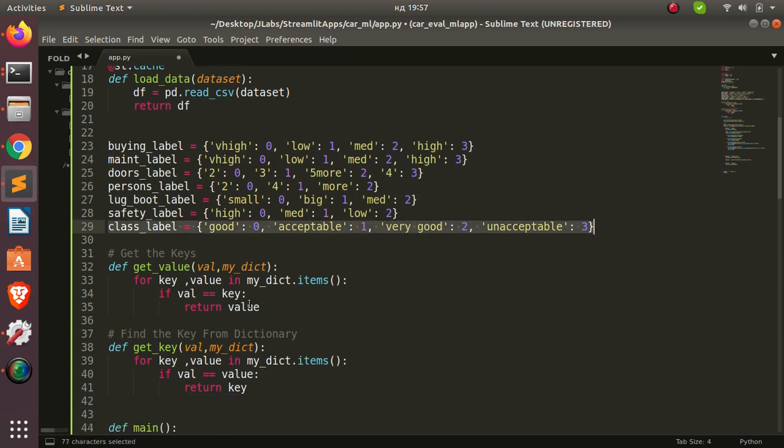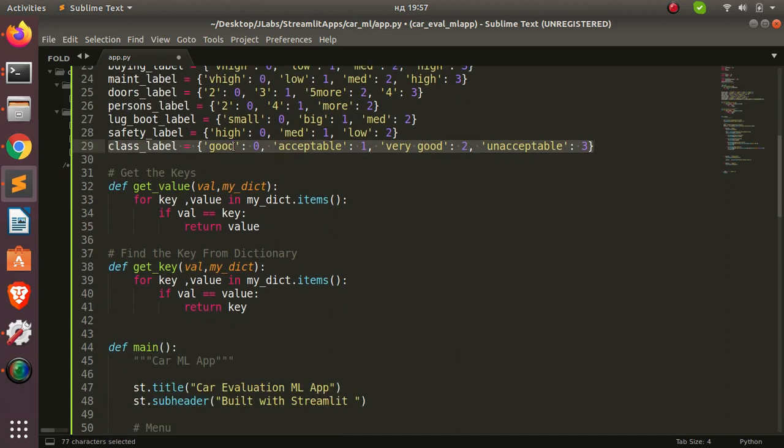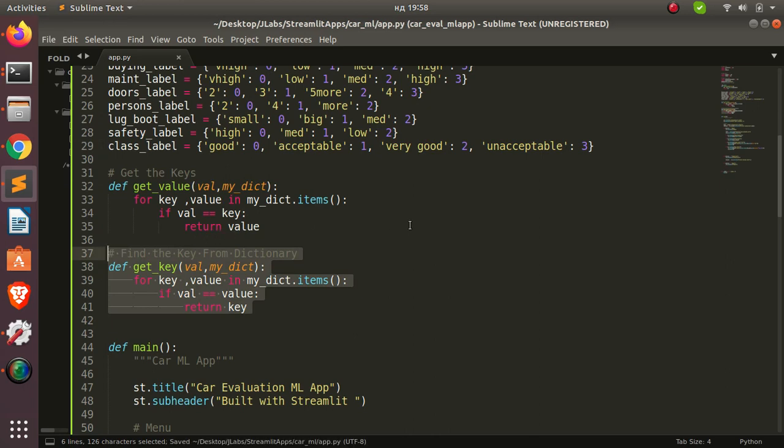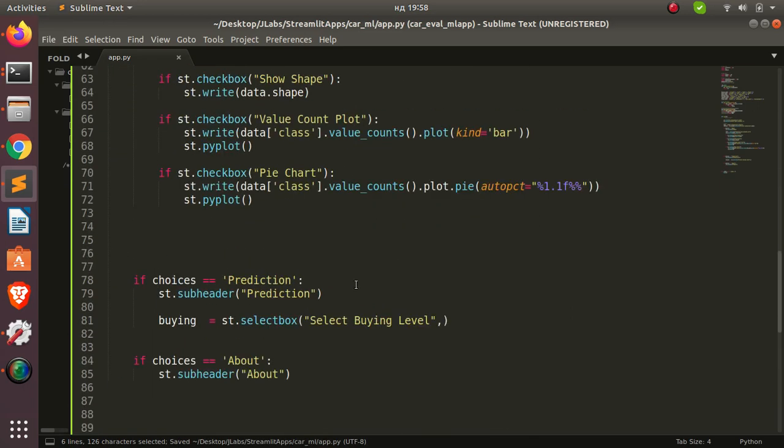And then we have created two functions, one to get the keys, right? We want to get the keys from our dictionary, and we want to get the values from our dictionary. So this is to get our values, and this is to get our keys. Very simple function. So I'll save this one here. Now I'll come back to this same place that we had.